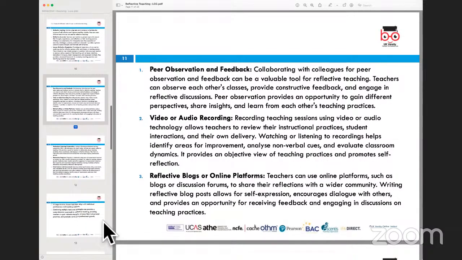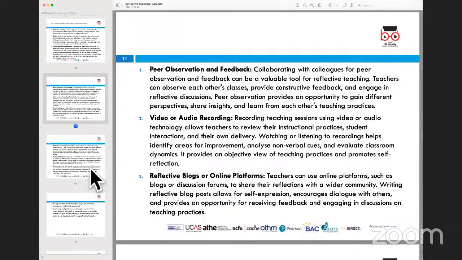We also have what are called reflective blogs and online platforms, and these tend to be in larger organizations. There's Twinkl, which is a platform which teachers look at. There are other online platforms, such as teachers.net in the UK. Here teachers normally interact, share resources, and for example share their practices, and this allows for a broader level of reflection to happen within the community.